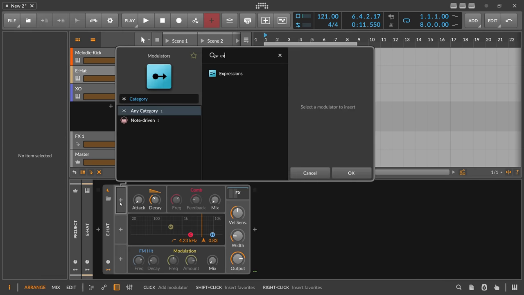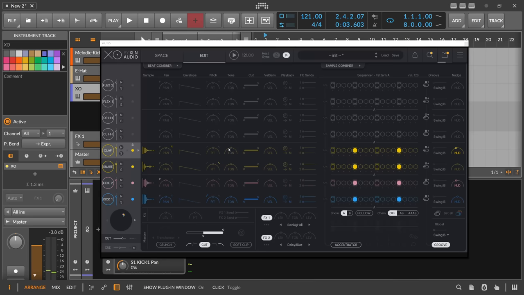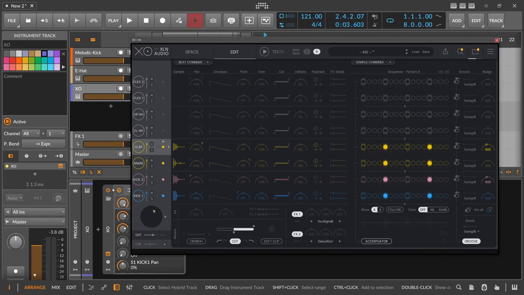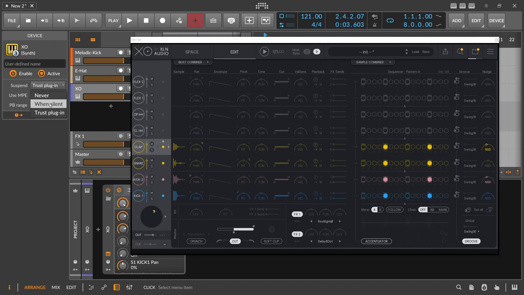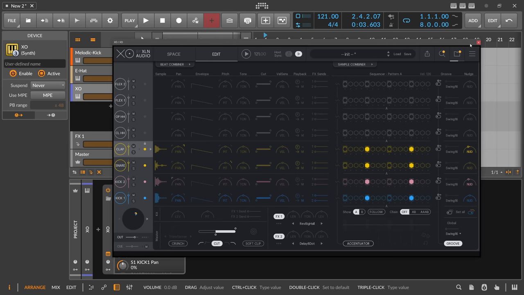You can also use your expression modulator on the E-hat and use velocity to actually make the decay a bit longer for the offbeat here. Oh, this one here needs to be on never sleep, never suspend. Okay.